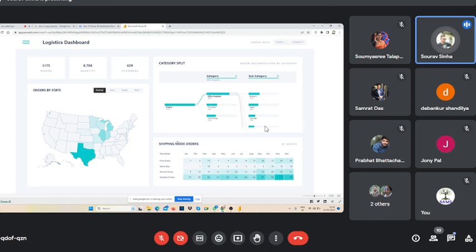This is the data visualization template. It's a free template. You can search in Google for that. I have searched in Google, but we will do it by ourselves.